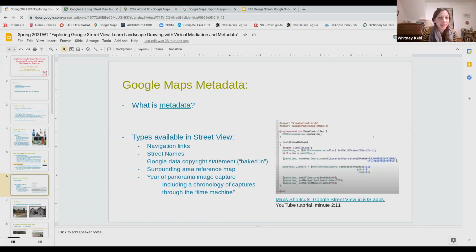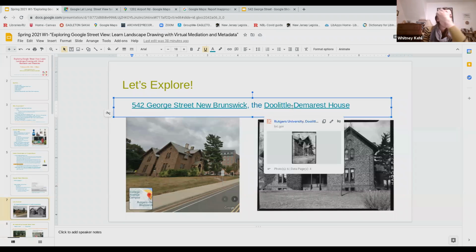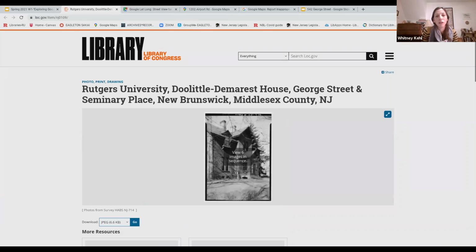Okay, so I wanted to talk a little bit more about this house, the Doolittle Demarest house is what it's called, because Doolittle, I believe, was the first resident, and then Demarest was the name of the president of Rutgers who lived in it for a number of years. And in this case, this historic place that's on the National Register of Historic Places does have documentation of what it looked like from almost a century ago through the Library of Congress, because it's this officially recognized important place. A very small percentage of buildings and landscapes have historic image captures that you can use to compare what the places look like now.